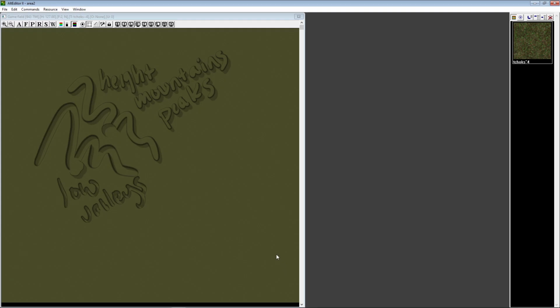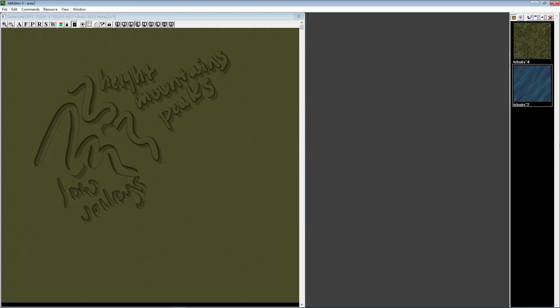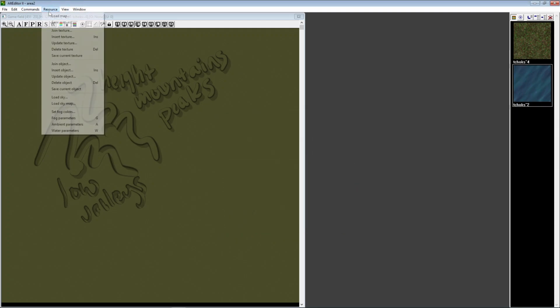Just a quick little addendum to the last mapping video. I just wanted to go over real quick how to do water. So you will want to probably import a new water texture. So I'm going to go to my map textures, just get this Turin Chalks water, and then you will go to resource, water parameters here.